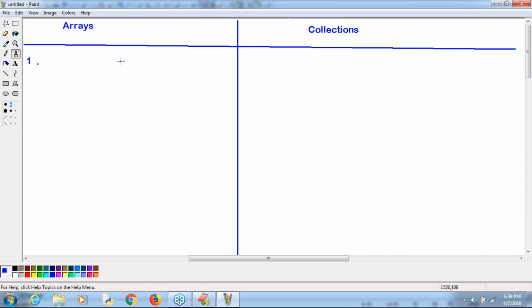Arrays are fixed in size. Correct or not? Arrays are fixed in size. Collections are growable in nature. Based on our requirement, we can increase or decrease the size. Next, from a memory point of view, arrays are not recommended because memory wastage is very high.